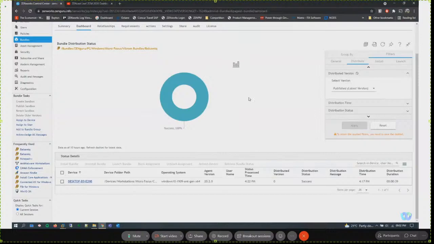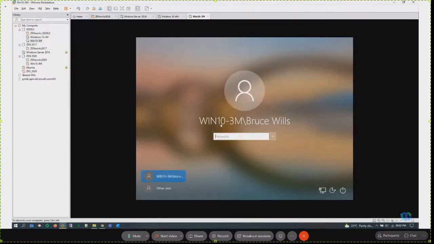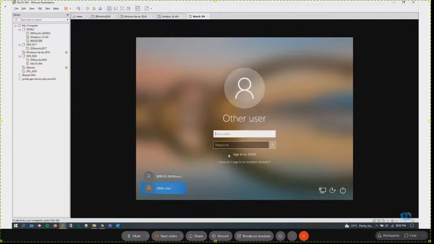So at this point of time, what I will do is go back to my workstation. And this is a workstation which, unfortunately, I need to see how to log into.